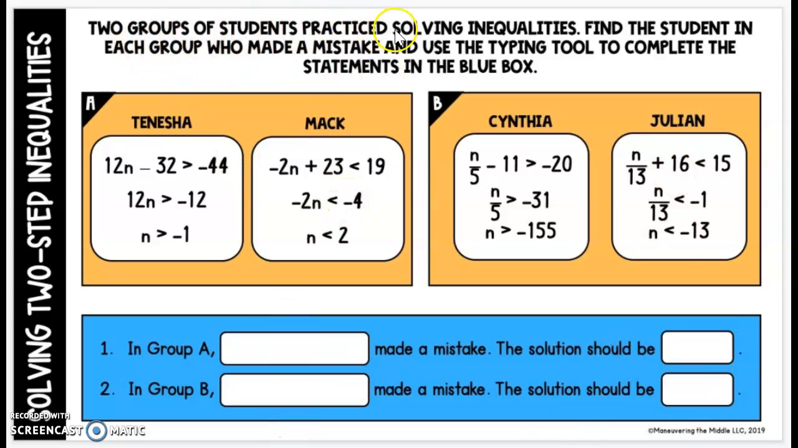So it says two groups of students practice solving inequalities. Find the student in each group who made a mistake and use the typing tool to complete the statements in the blue box, which means you're going to click on these and type in these boxes. So group A, who made the mistake? You're going to type their name in this box.